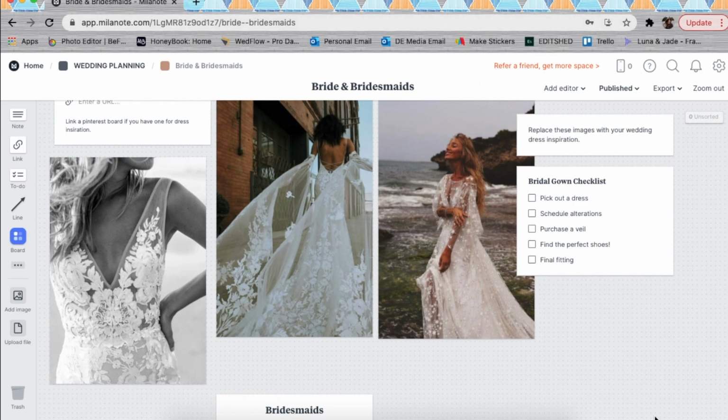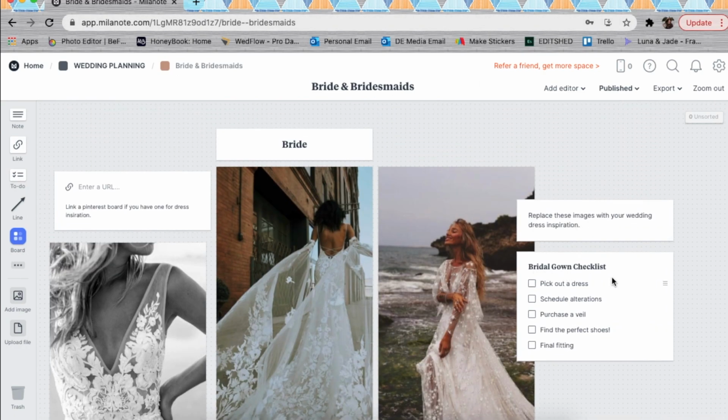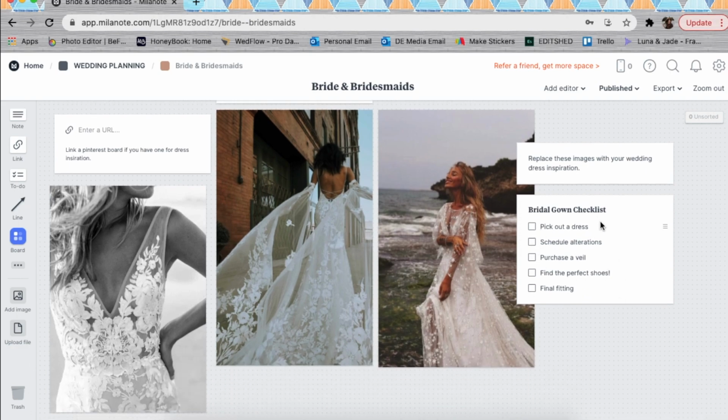And then of course, a bridal gown checklist: picking out your dress, scheduling alterations, purchasing your veil, finding your shoes, and your final fitting. Of course, you can add anything you would like to that checklist or delete certain things. And again, if you have a Pinterest board all about wedding dresses, you can link that here.